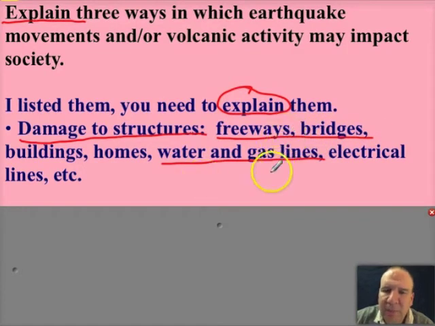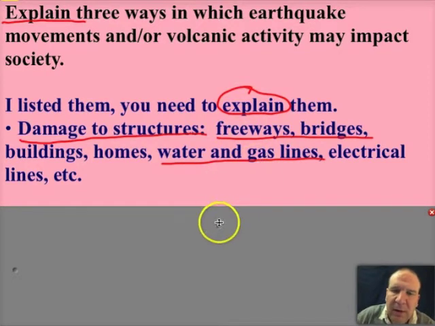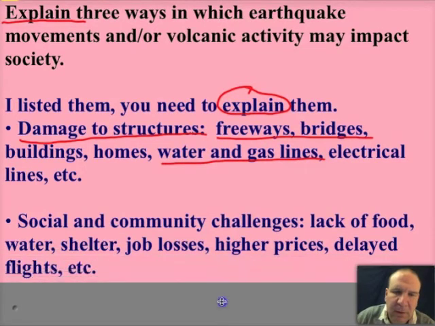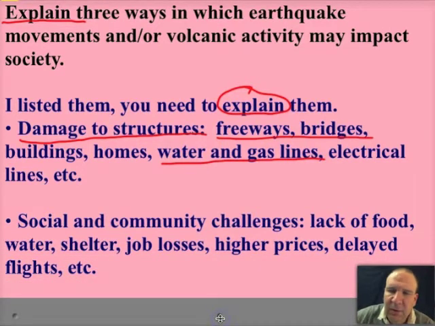So you just need to explain yourself a little bit more. Exactly what do you mean? You can't just say freeways or freeways fall. Freeways fall because of the shaking of the earth, the vibrations within the earth. So you need to be a little bit more specific. Here's some other things you can write about.